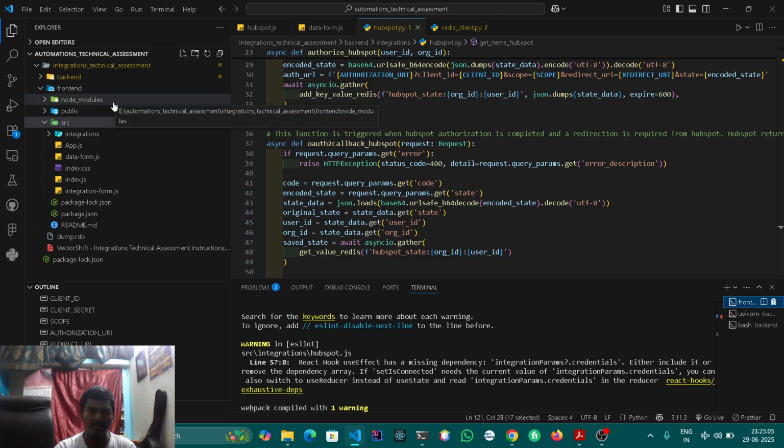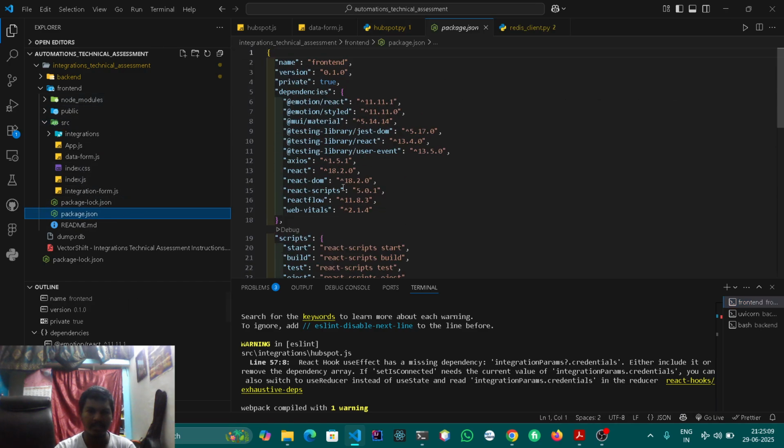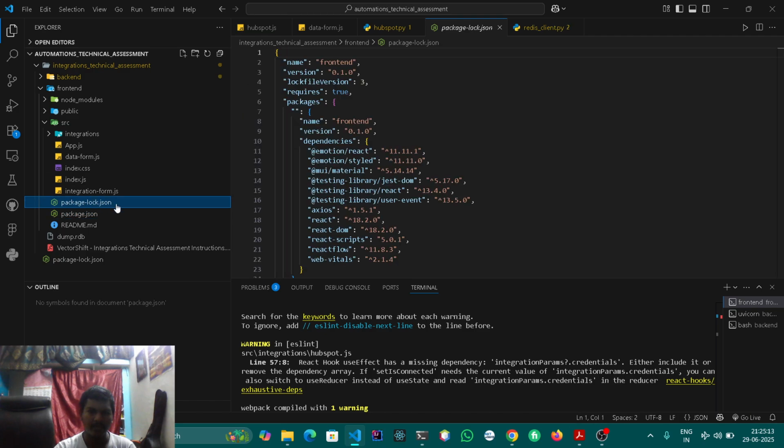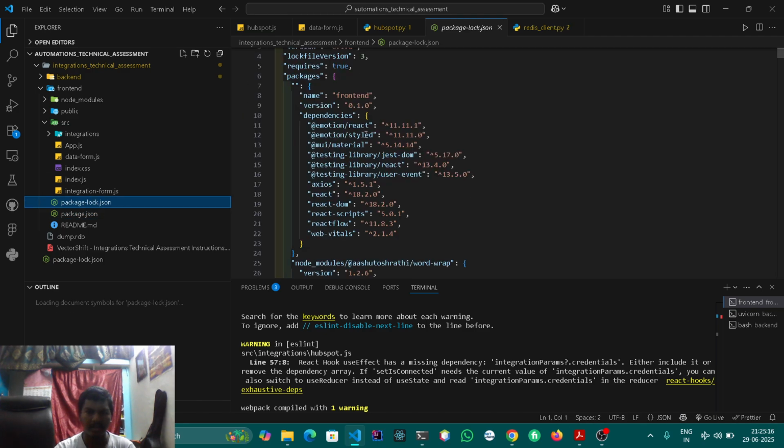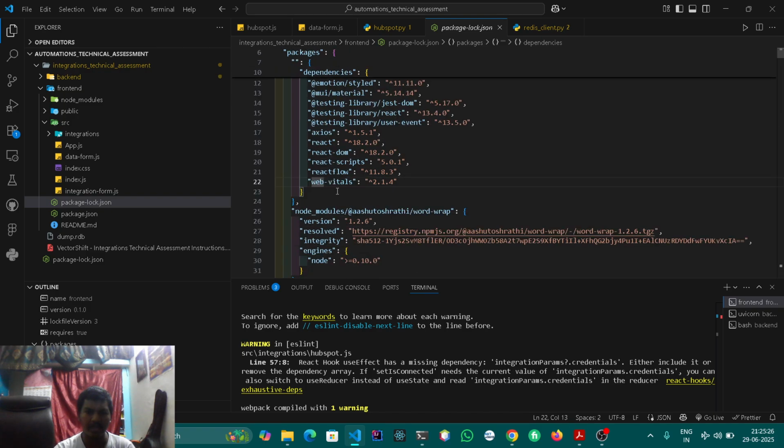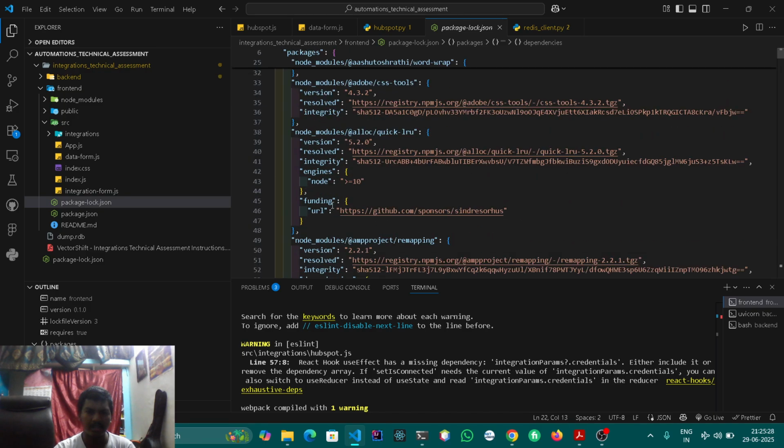Installing the node modules installs packages like emotion/react, emotion/styled, material UI, testing library, jest-dom, react, react-dom, react-scripts, and web-vitals. These are the package dependencies used in this project, and some others as well.